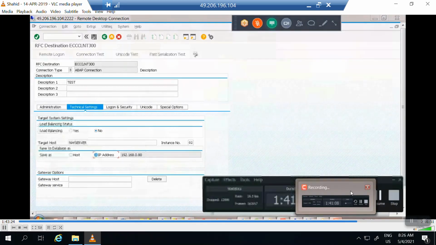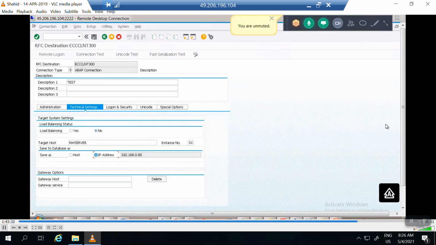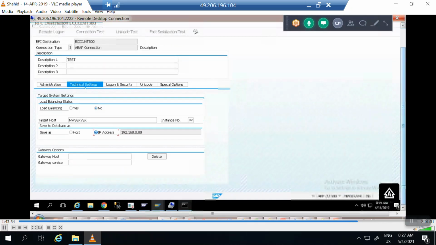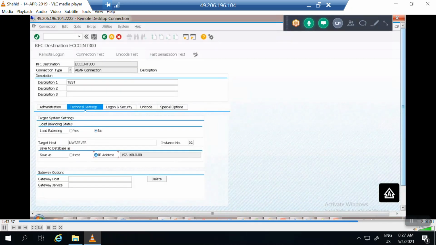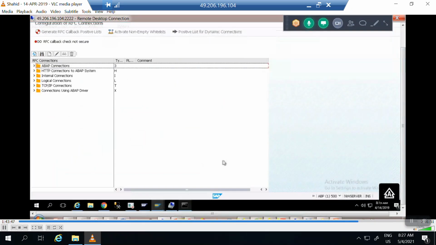So Shahid, why did you not use 500? Is it the same one? Yeah, Manpreet. Why did you not use client 500? No, I was just trying to get the IP address of this host. Right, I got it, and it is already maintained in the S4hana host.